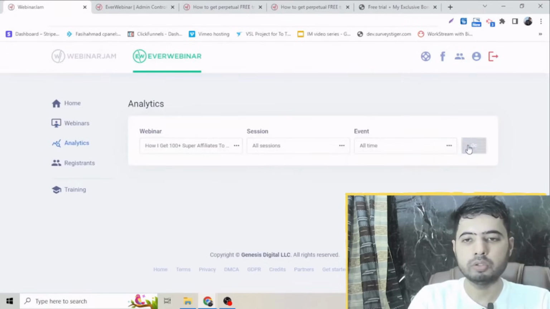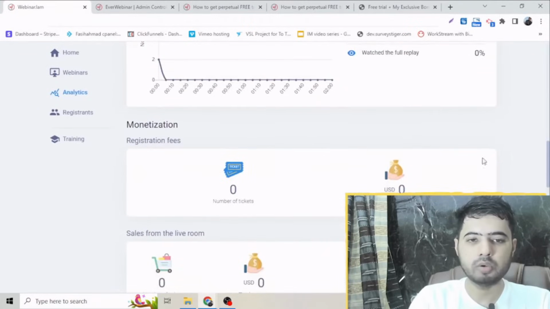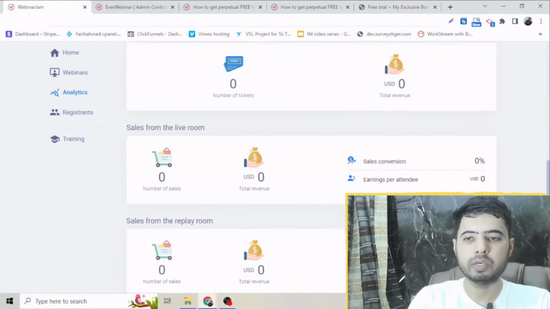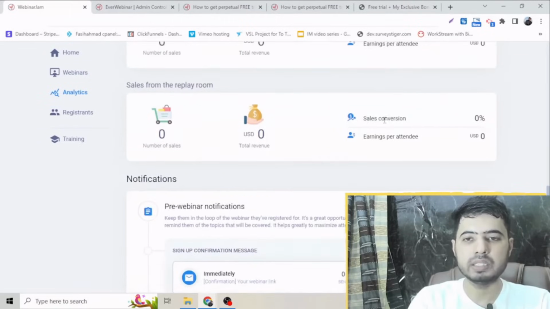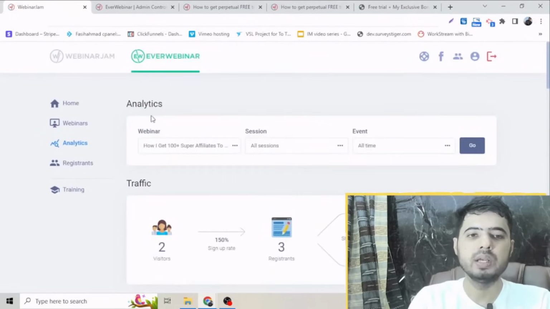So let me quickly show you. So it's a very good one. As you can see, it can show you how many sales you made from your live room and from the replay room. And this is very important because if you enable this tracking code on your replay, on your checkout success page, checkout thank you page, you will see that most of your sales will come from your webinar replay room. So it's vital that you have a strong follow-up sequence for your automated webinar campaign.